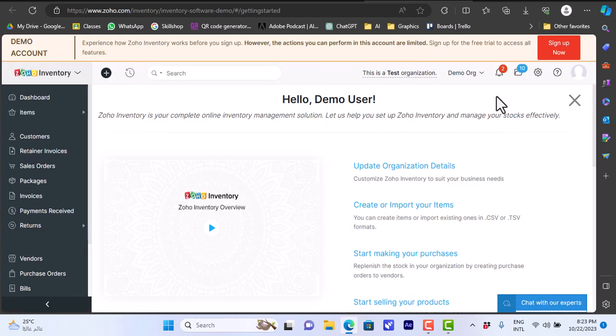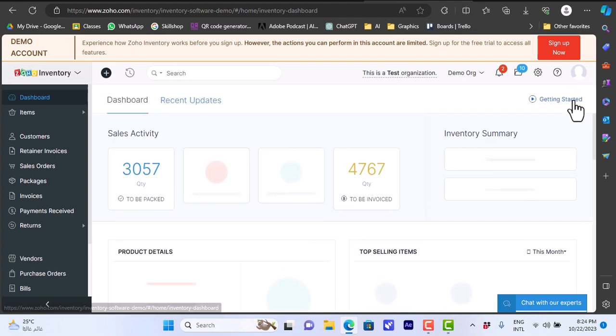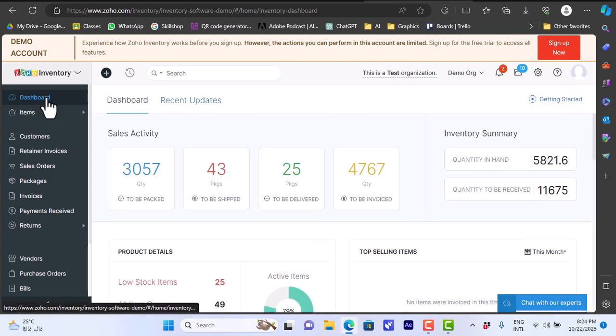Once you go to the demo account, they say that this is a test organization and you are a demo user. You can sign up, of course, anytime. We'll do that once we explore some key features. So we will close this pop-up here, and here you have your main dashboard.